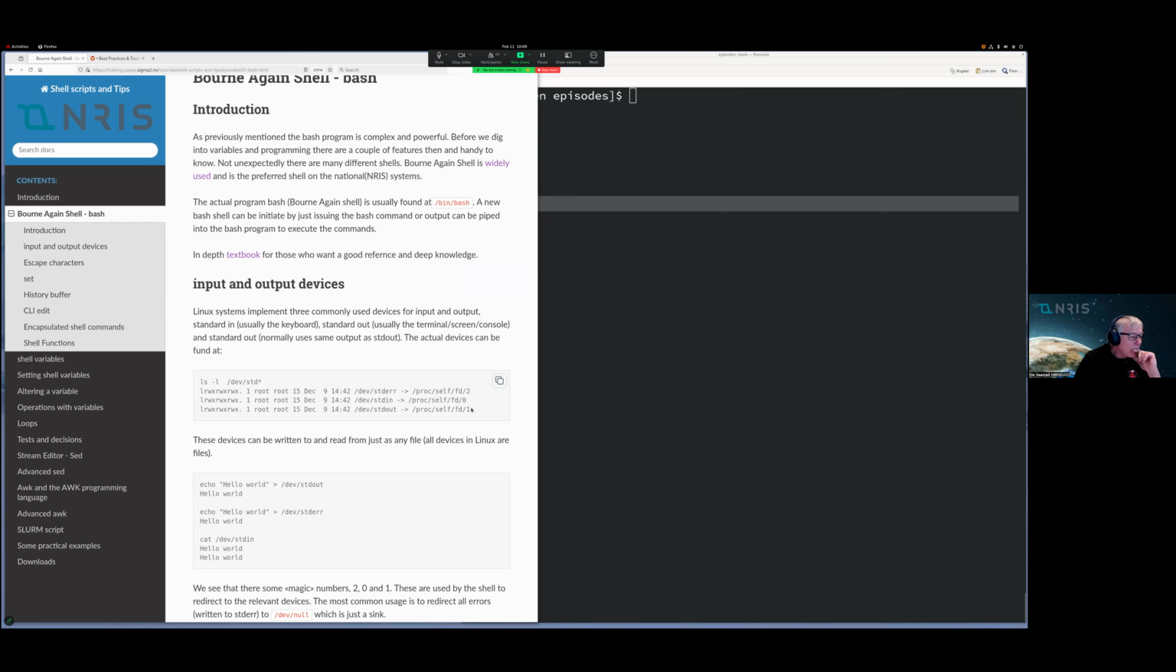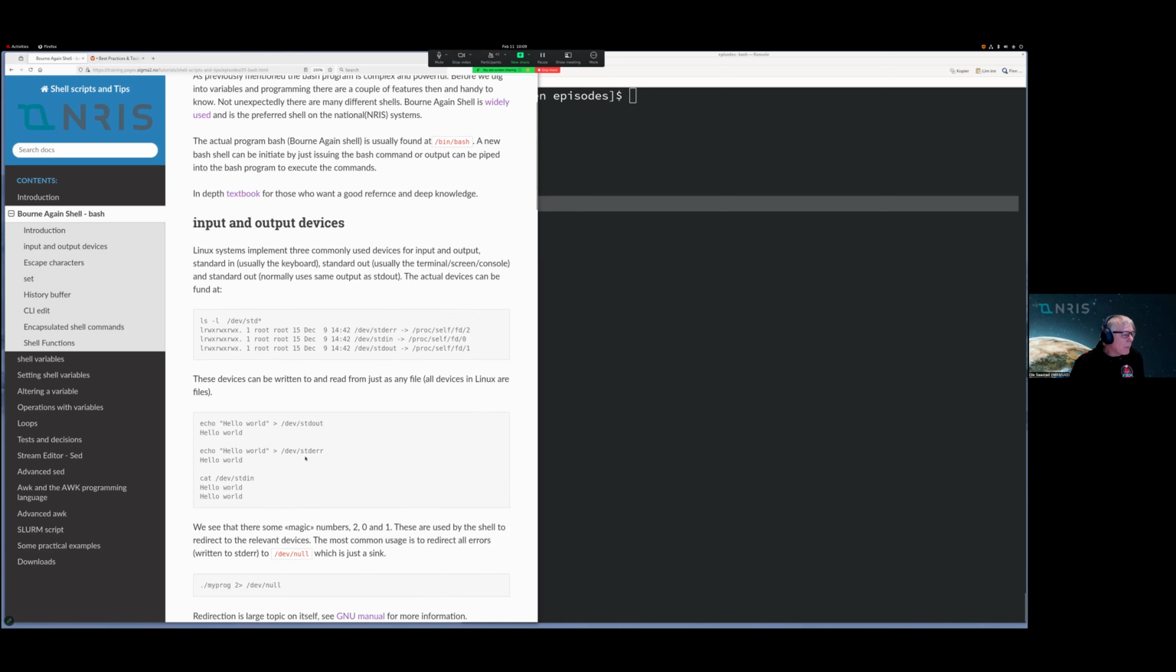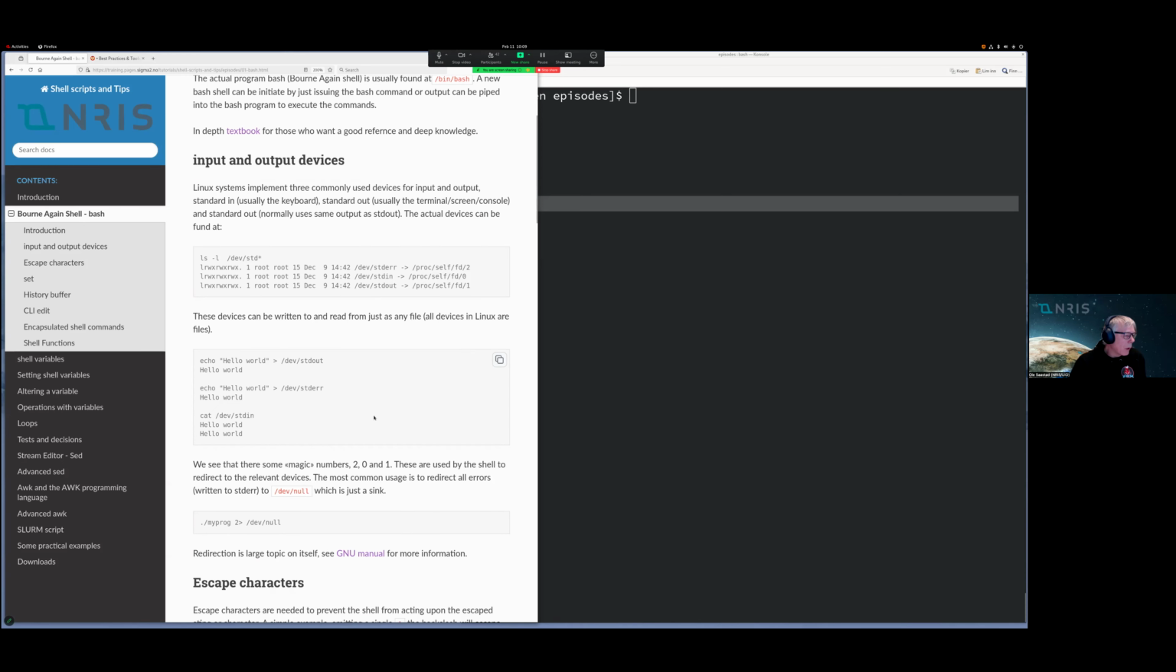Everything you think of as devices in Linux is actually a file. There is no concept of devices here. There are files, they are file mapped, and a file could be memory mapped also. So Unix is fairly easy in that way. Everything is a file. And we'll see that you can say hello world and it goes to standard out, and you can redirect it to go to standard error.